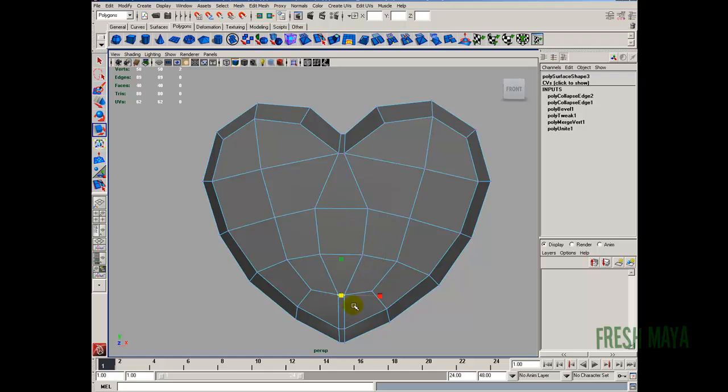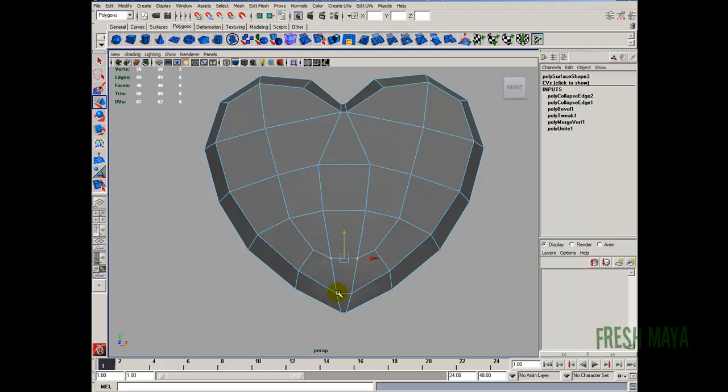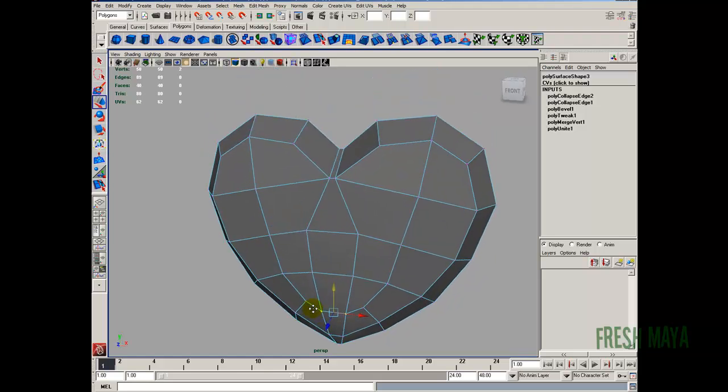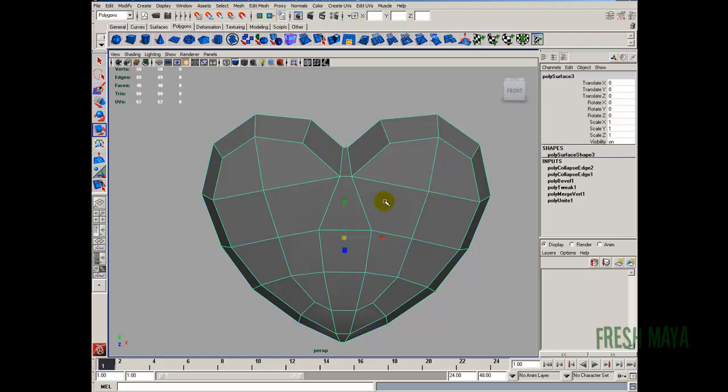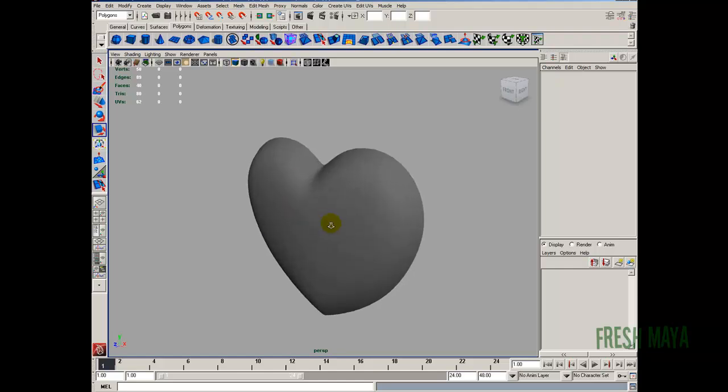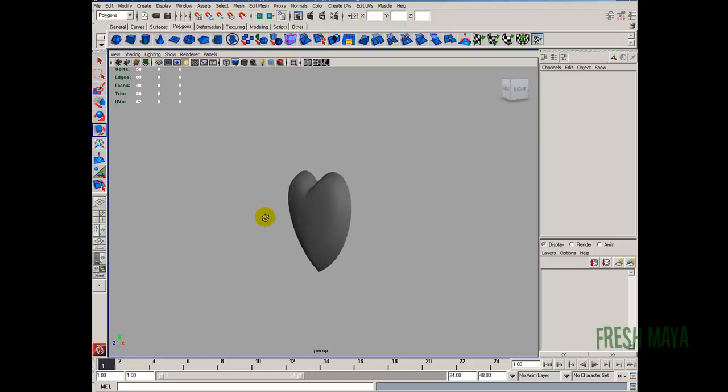And let's do these as well. There we go. And we could probably move those out just a tad bit. Let's see what that looks like. There we go, not bad.